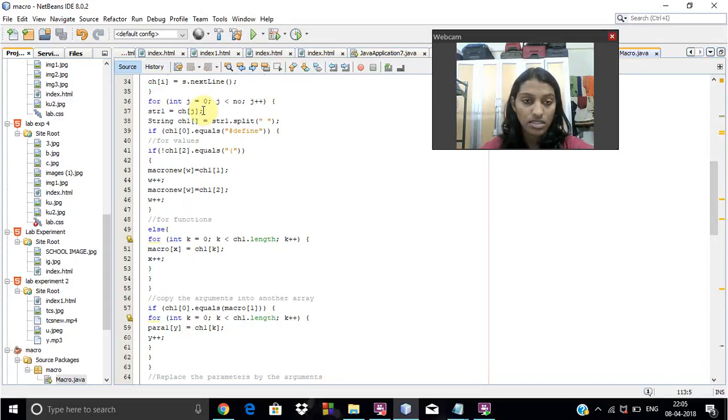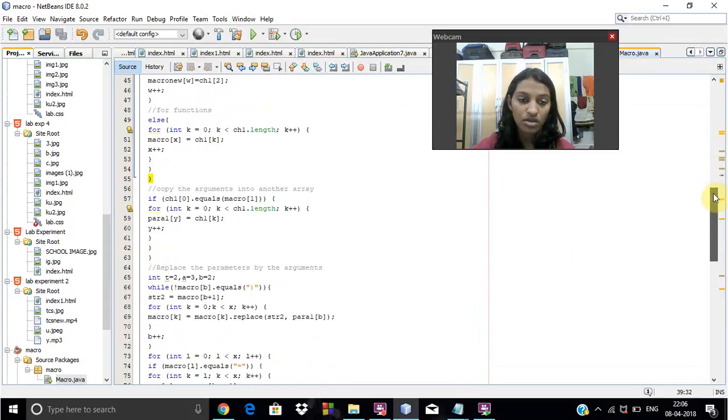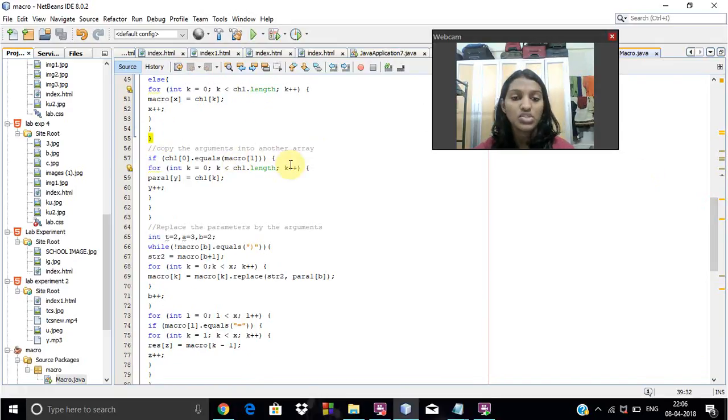Then for int j equal to 0, j less than number, and j plus plus. Then if character1 of 0 dot equals hash define, and then if character of 2 dot equals that semicolon, macro of w character1 w will be incremented, and macro of w of character1 will be stored and w will be incremented, or else for int k equal to 0, k less than character1 dot length, and k plus plus, where macro x equal to character of 1 and x will be incremented.